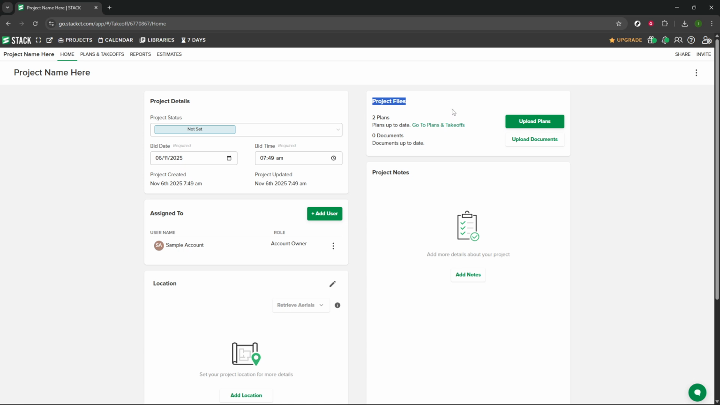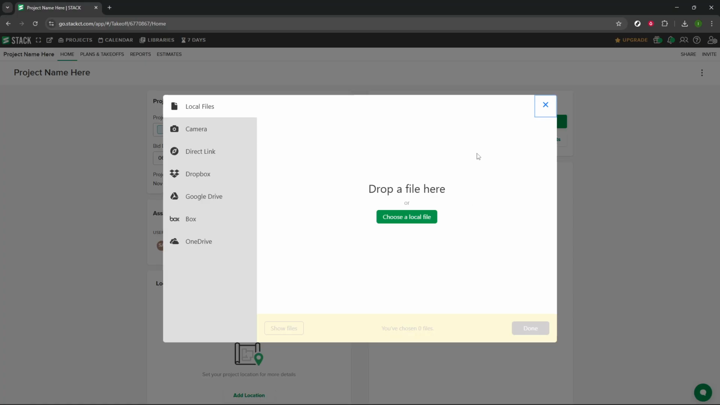Look for the option that says Upload Plans and give that a click. You will be prompted to select the document you wish to upload from your device. An important tip here is to ensure that your document is named appropriately before uploading, which helps in managing and searching files in the future.